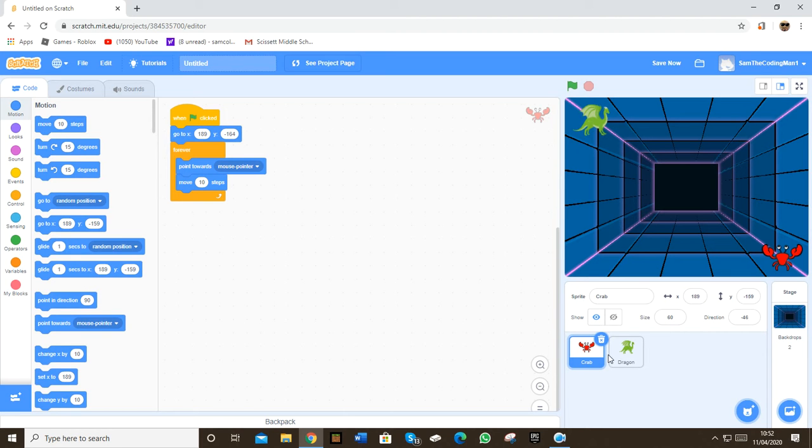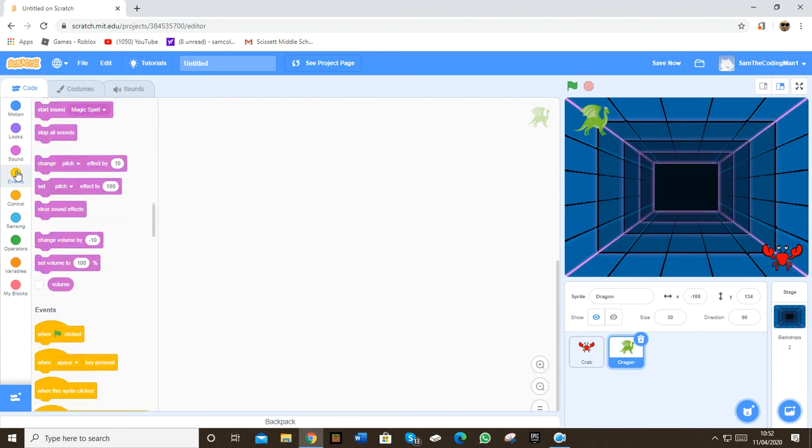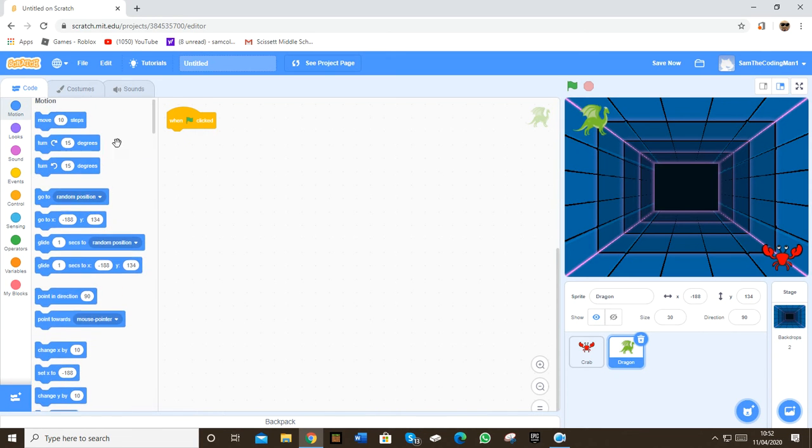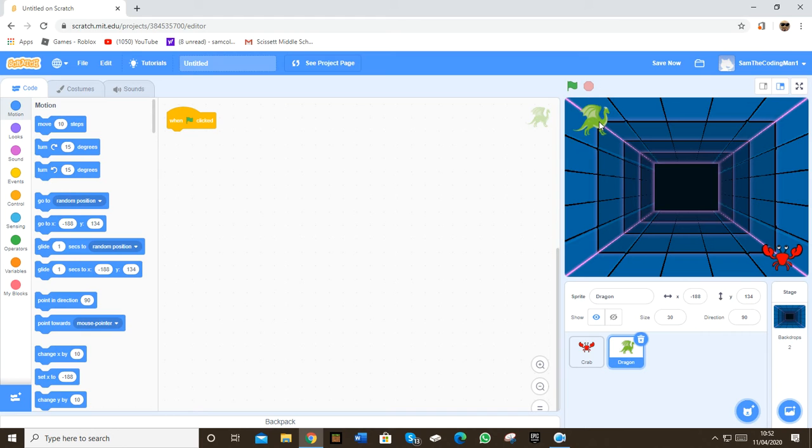next we've got to select the dragon sprite, and we've got to do a little bit of coding here. So when the green flag is clicked, when you've selected him to the position that you want him to be in, I want him to go into the top left hand corner, and then the crab to go in the bottom right hand corner, because I want them to stay a distance apart, so then when you start the game you're not right next to him, because the dragon's bad. The dragon's trying to get the crab.